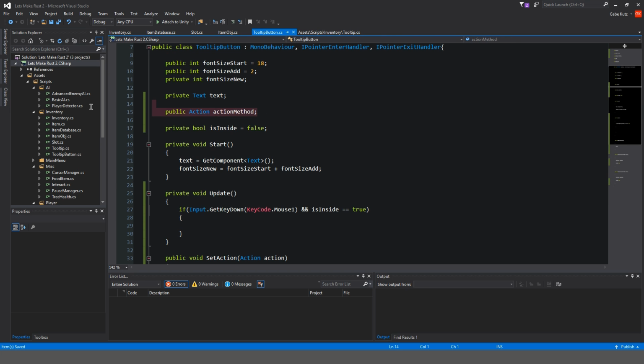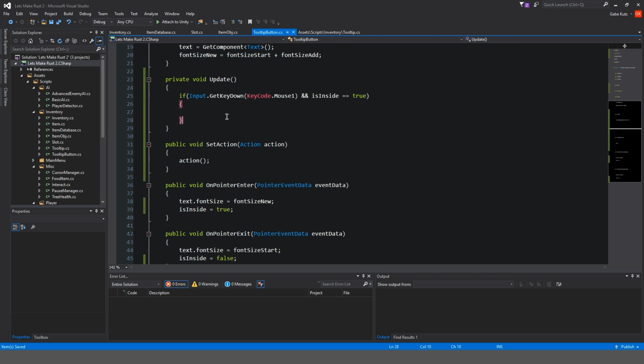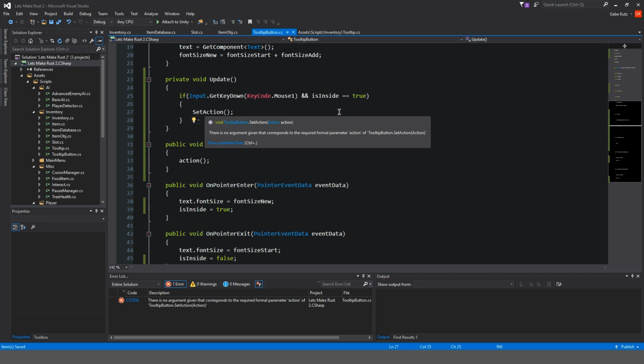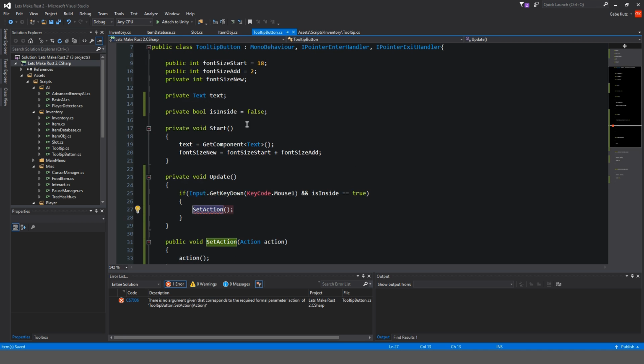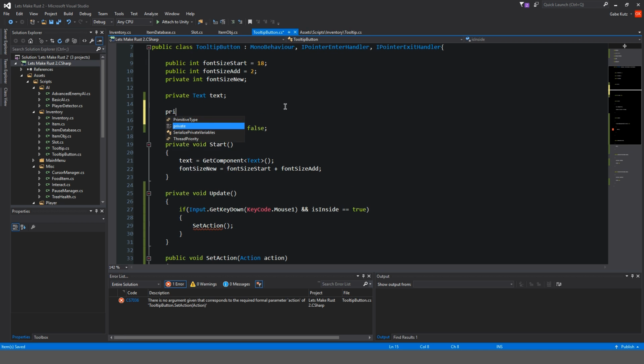So maybe we don't need this. Okay, I'm overthinking this by a lot. I really don't have to be. So we're going to do set action, right? But now it needs to take in an action. So we give it that, right? So we're going to do, again, public action method.